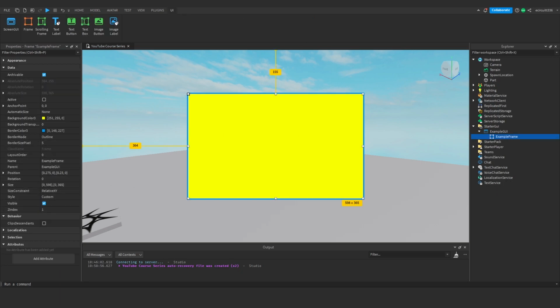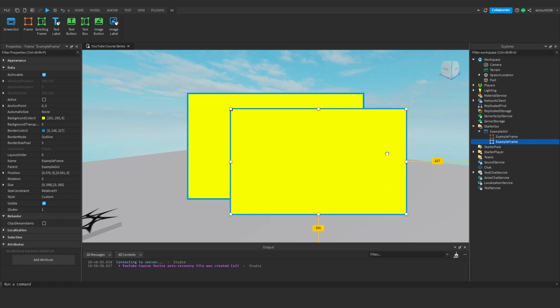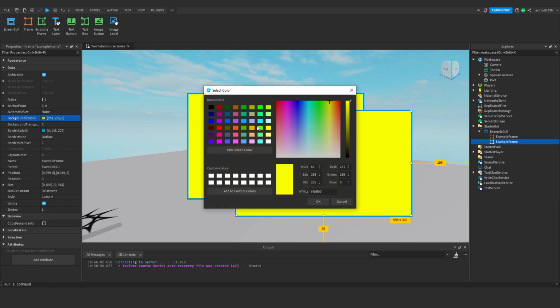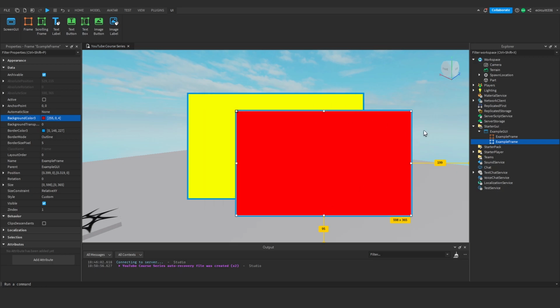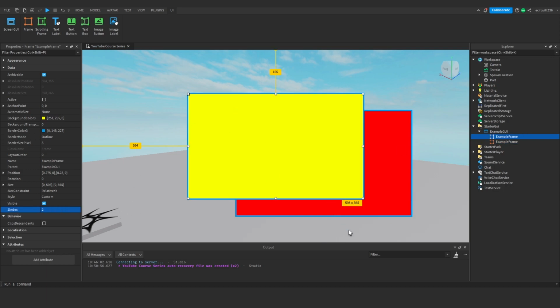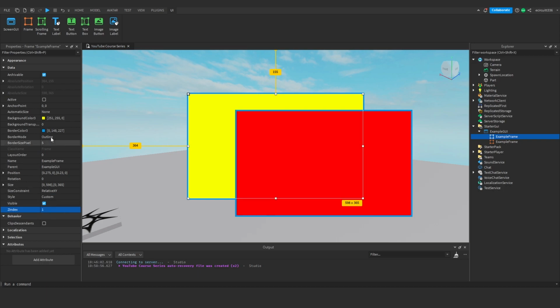Now with our Z index, basically this is the order in which it's rendered. So if we have 2 frames, we've got 2 example frames, this one's over here and this one's going to be red. If we want this yellow frame to be in front of the red frame, this red frame's got a Z index of 1. So if we make this a Z index of 2, the yellow frame will be on top. It's essentially the sort order.